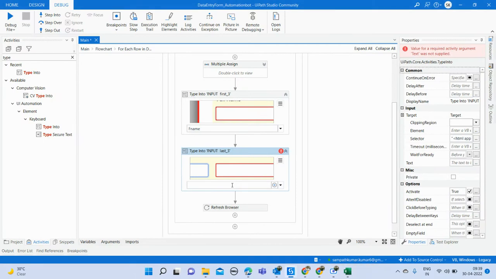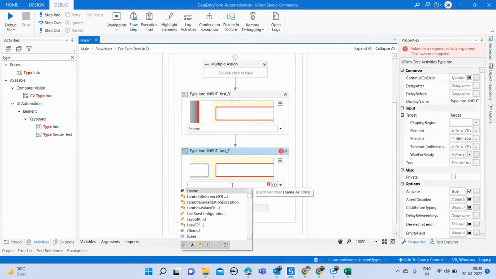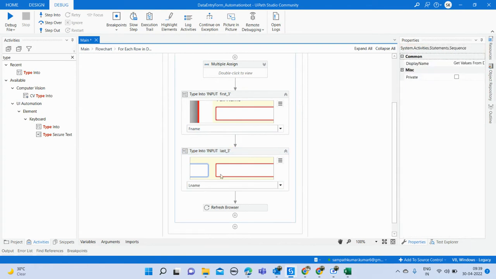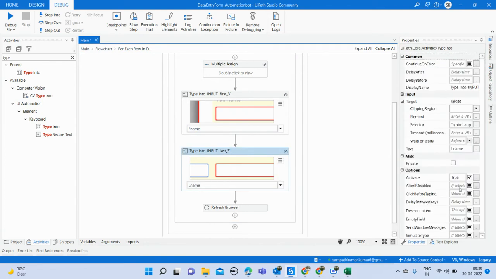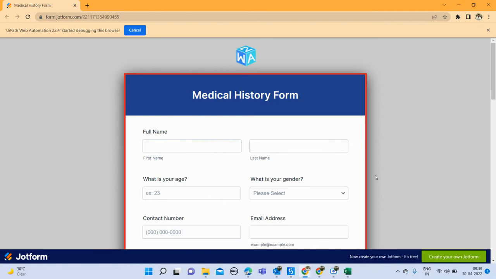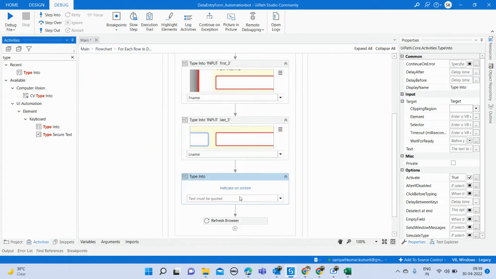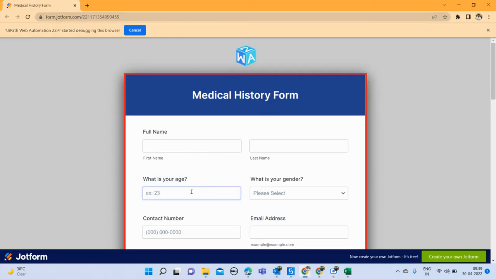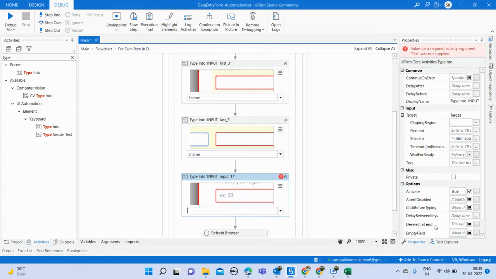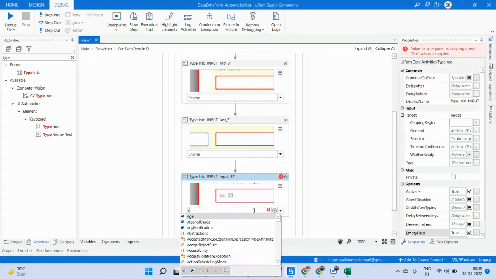Here we need to provide the variable which is holding the last name, and for the other option we need to choose empty field. Like this you need to add it. Save it. Now you know how to add the values. It's very easy. Let me add another value also, like age. For age it's the same. Just go here, click on indicate, choose the empty field and choose the value as age.